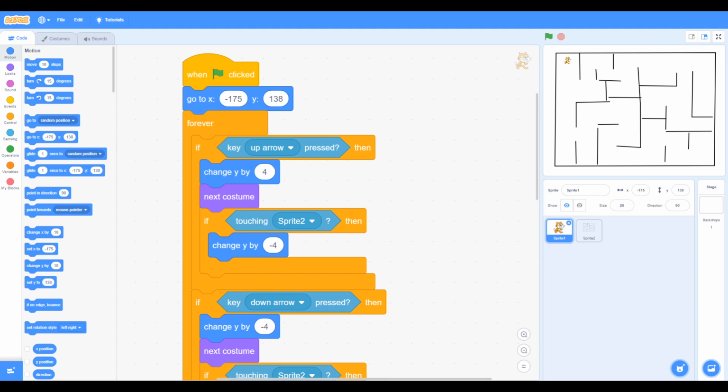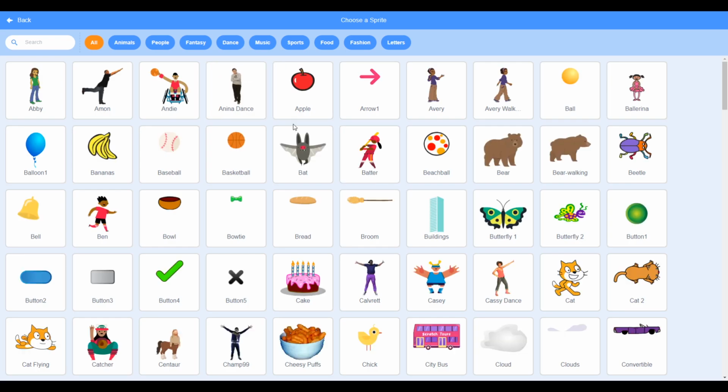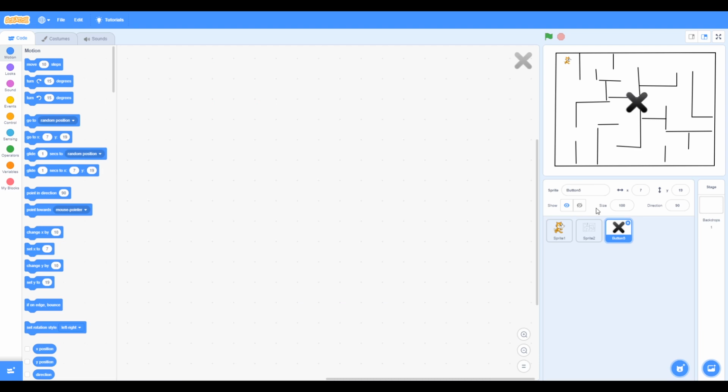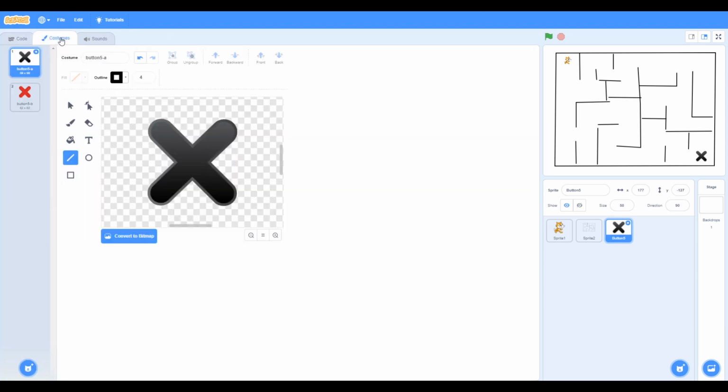We can add an end to the game, so let's have a look in our sprites, and maybe if we have a cross, so we have a cross here, let's make that a bit smaller, let's say 50, and then we can put it at the end. Let's have a look at the costume. Actually, let's make it red.